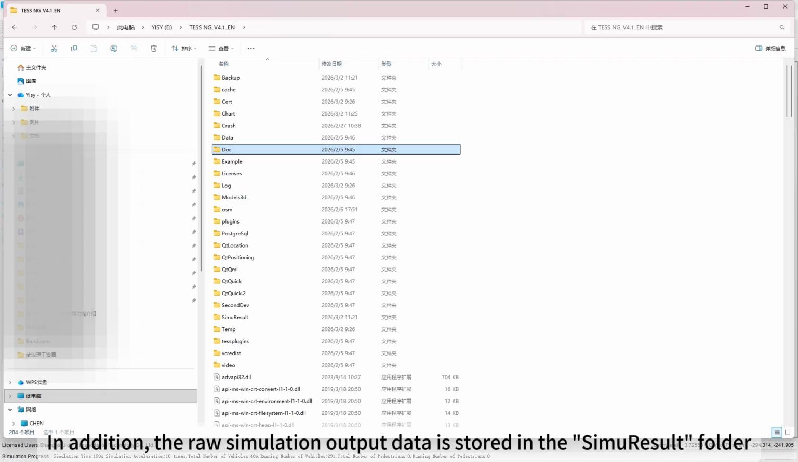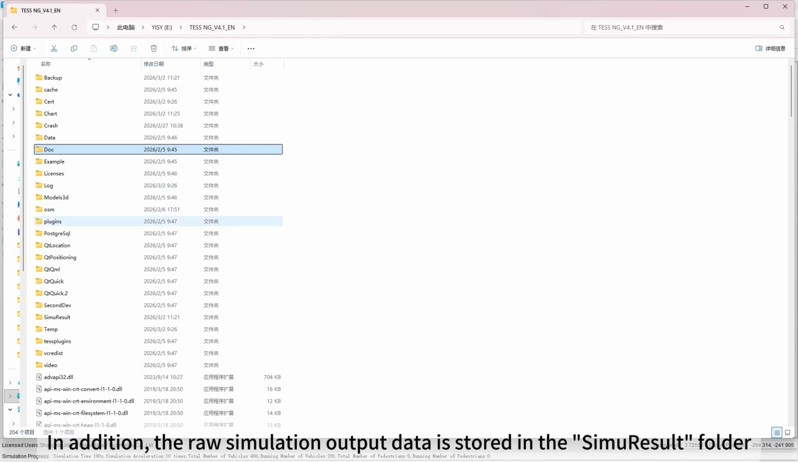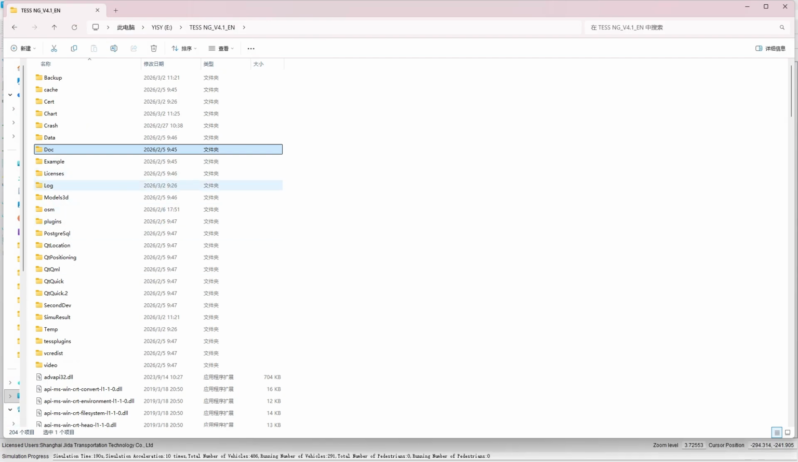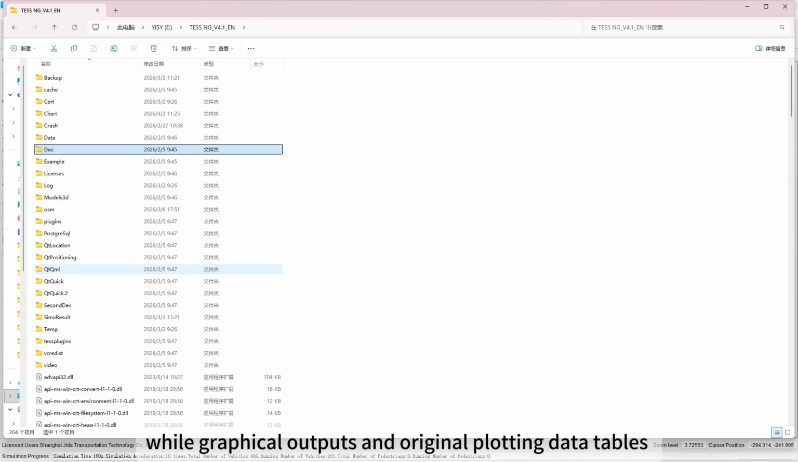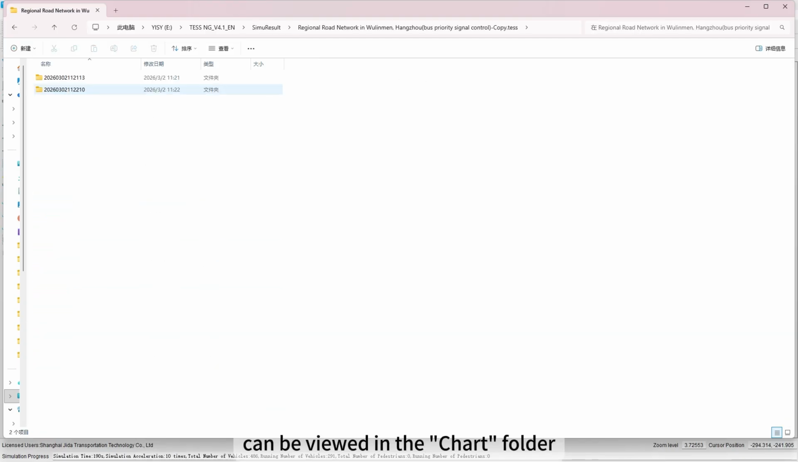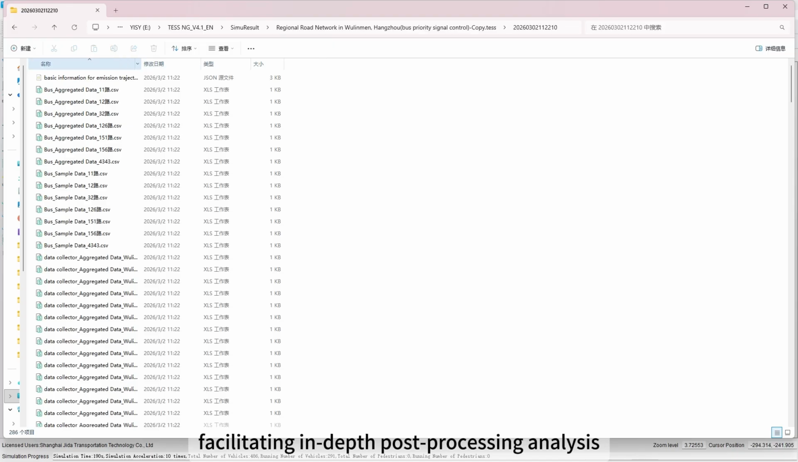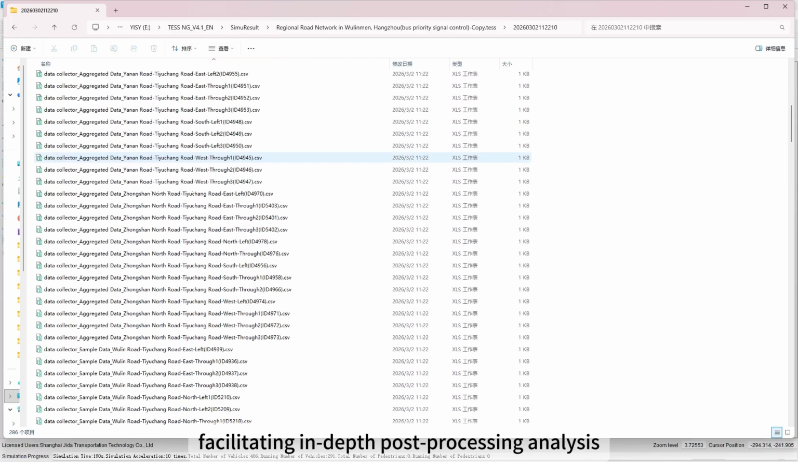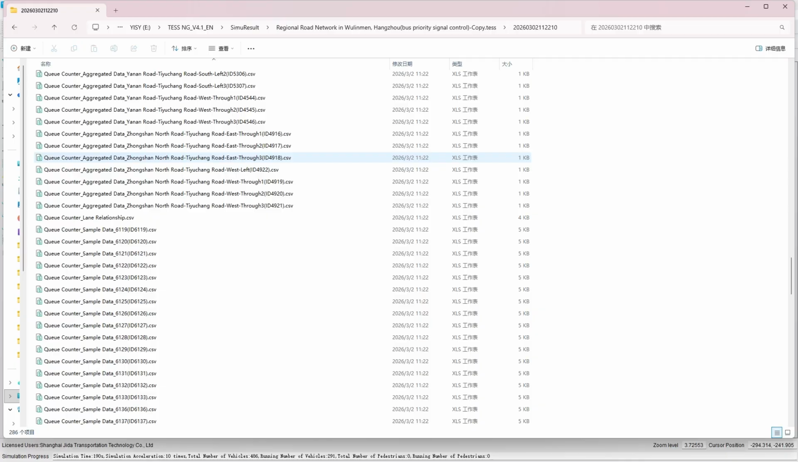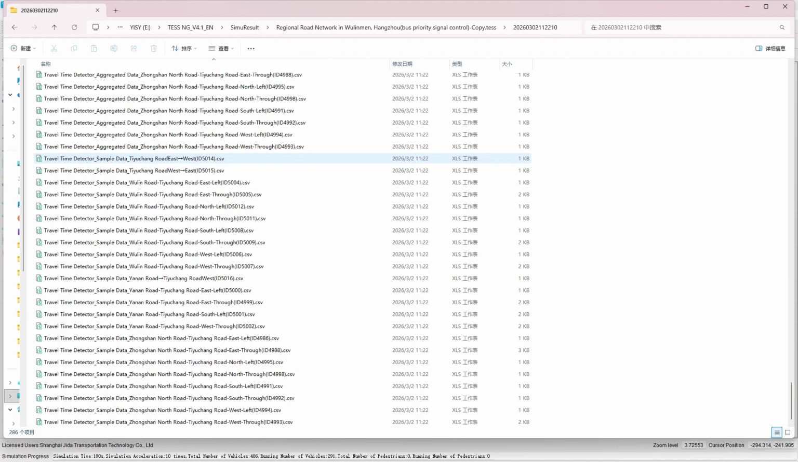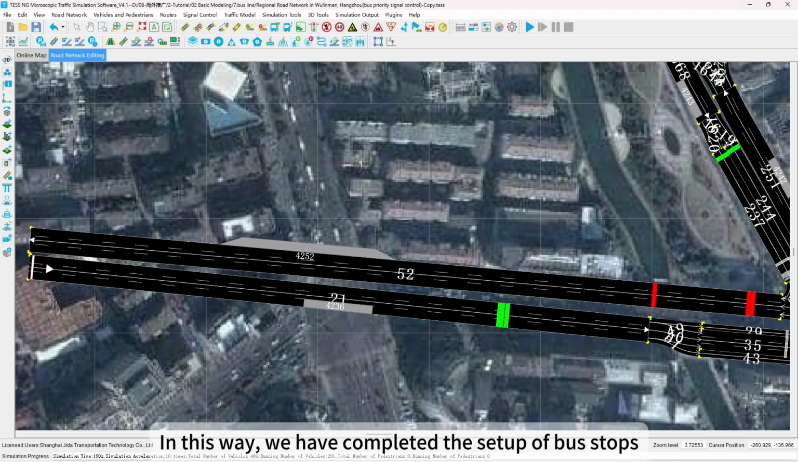In addition, the raw simulation output data is stored in the SimResult folder, while graphical outputs and original plotting data tables can be viewed in the chart folder, facilitating in-depth post-processing analysis. In this way, we have completed the setup of bus stops, bus lines, bus lanes, the binding of bus lines to vehicles, and can obtain public transport evaluation data.